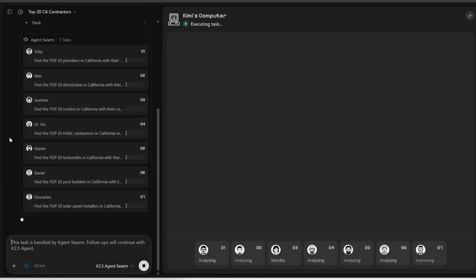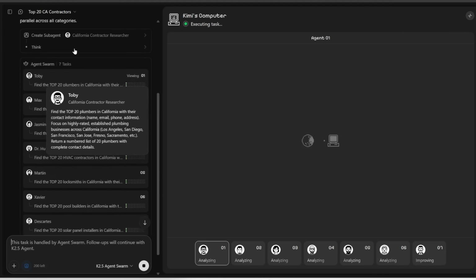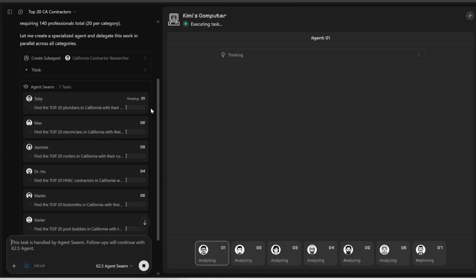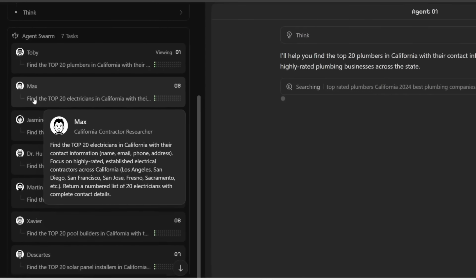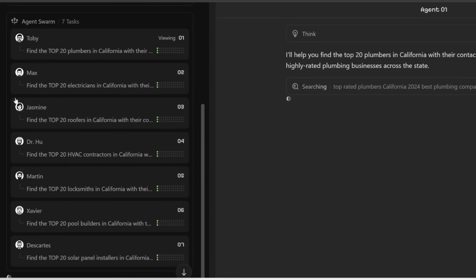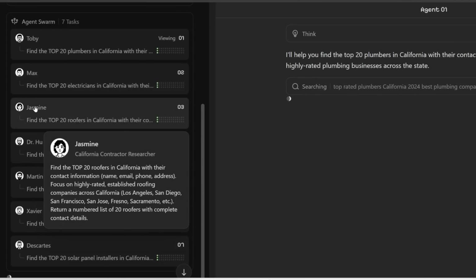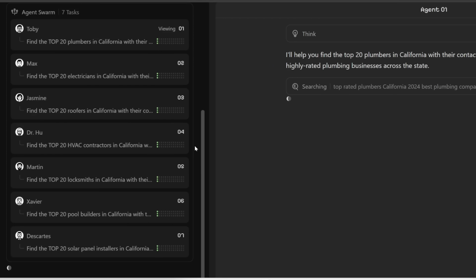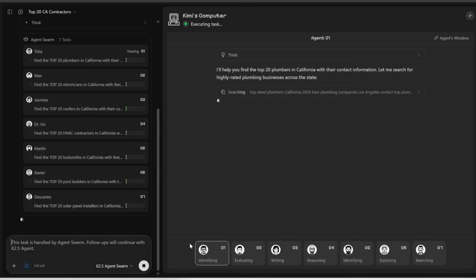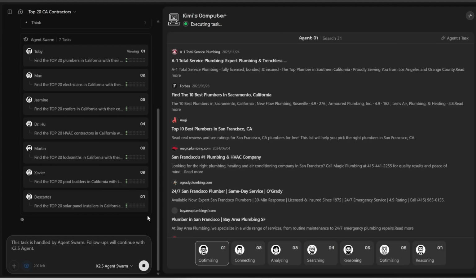All right, so you can see this orchestrator is now assigning an agent to find leads in each of the categories. Toby is finding plumbers for me, Max is finding electricians, Jasmine is finding roofers, and so on and so forth. So we have like 7 of these agents working in parallel, each helping me find 20 leads in a certain category. This is wild.